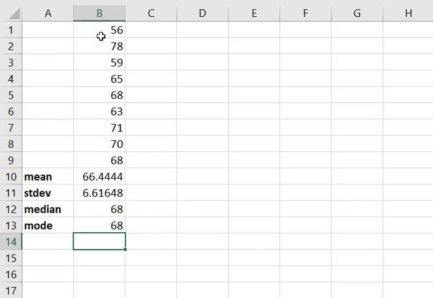So it's pretty straightforward to find basic statistics in Excel, and it makes your life a lot easier, especially if you have a lot of data.